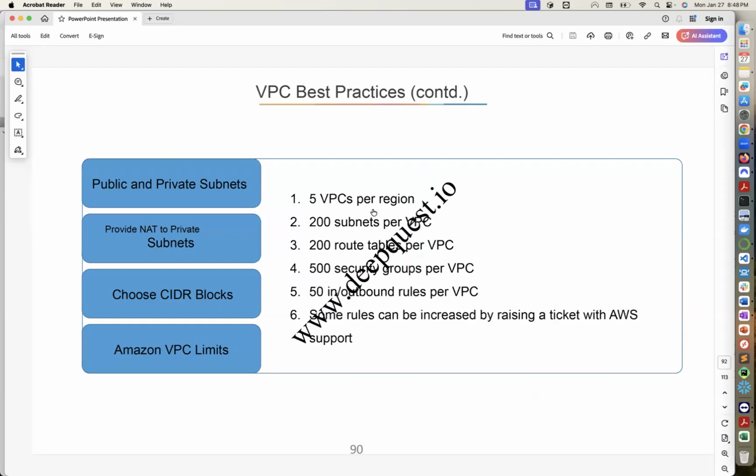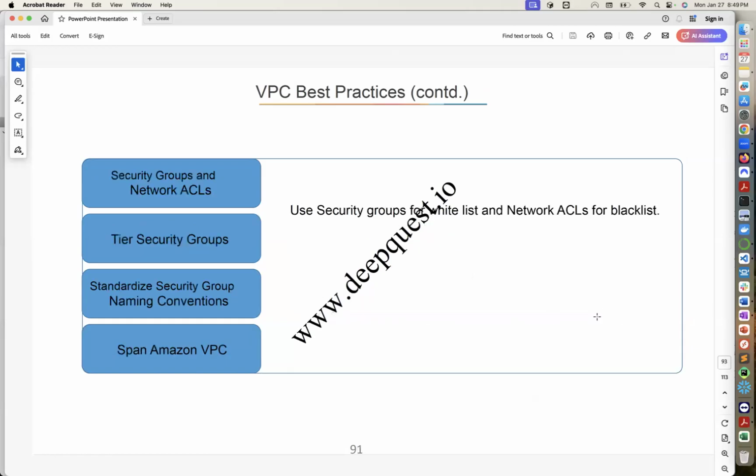The limits: there are 5 VPCs per region, 200 subnets per VPC, 200 route tables per VPC, 500 security groups per VPC, and 50 inbound and outbound rules per security group. Some limits can be increased by raising a ticket with AWS support. Use security groups for whitelisting and network ACLs for blacklisting.